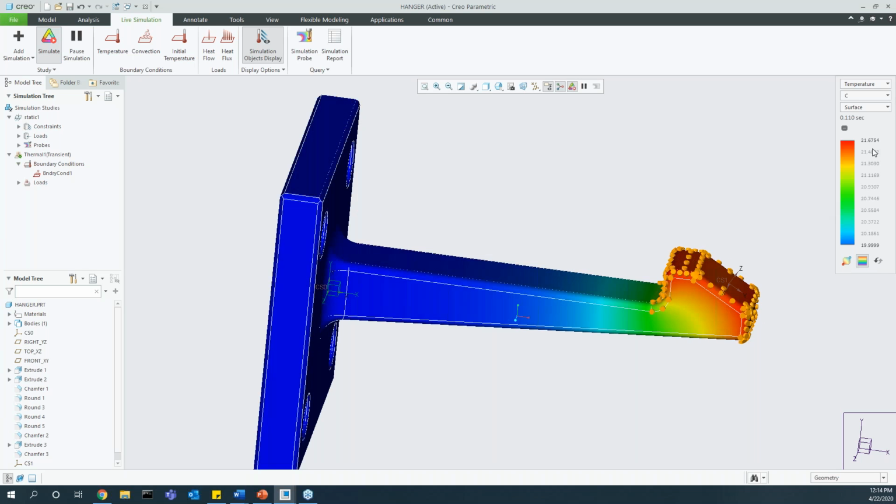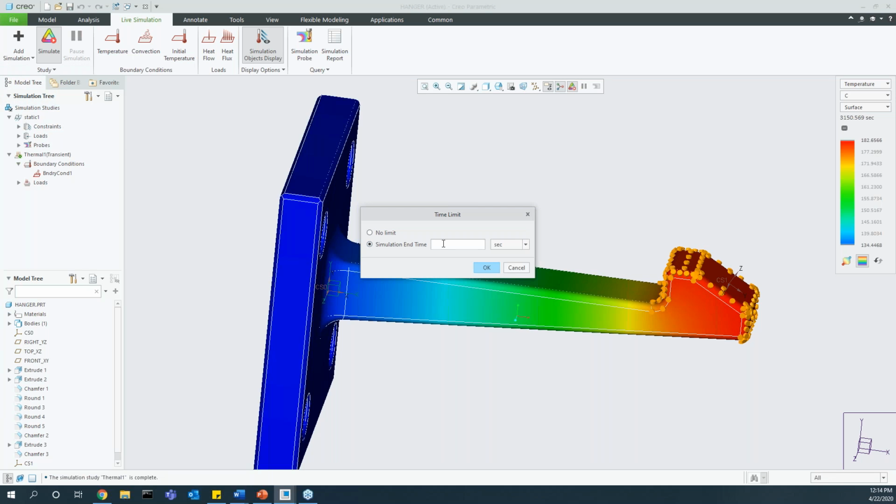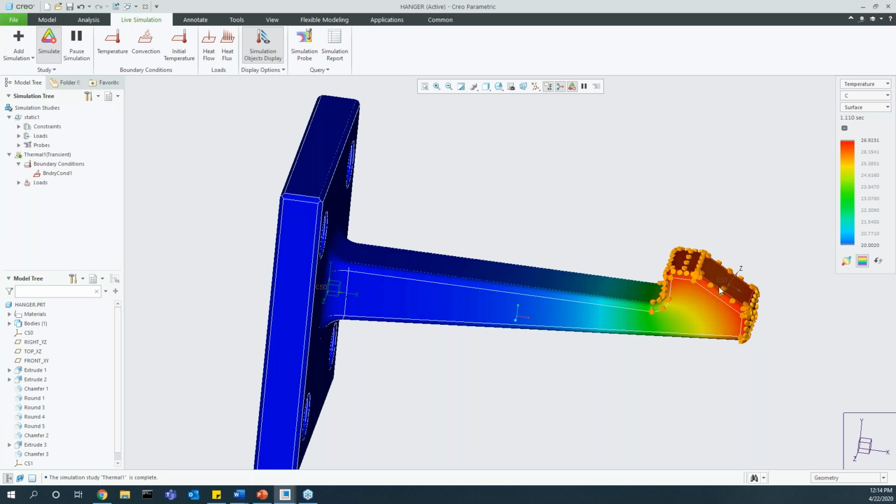And so we see what's added to the legend now is this timer, which is showing the time of the simulation. And so obviously as time goes to infinity, it's steady state. But let's say you want to look at the first couple seconds. We can actually set a time limit. So let's say 2 seconds, and we'll see the heating after 2 seconds on this hanger here.